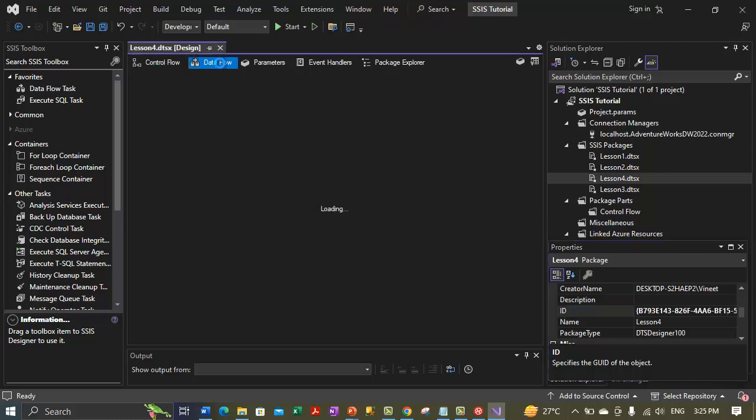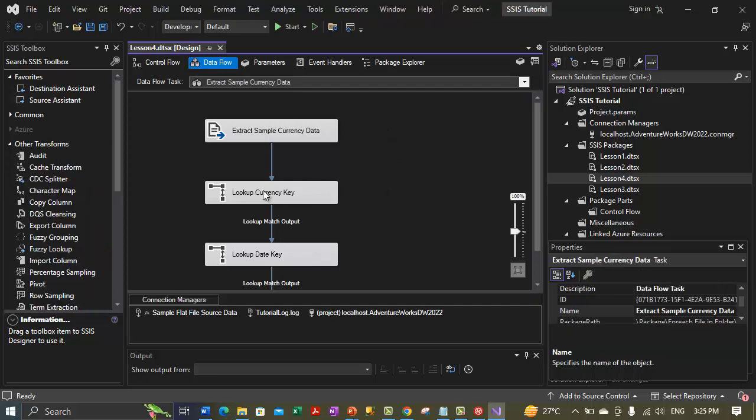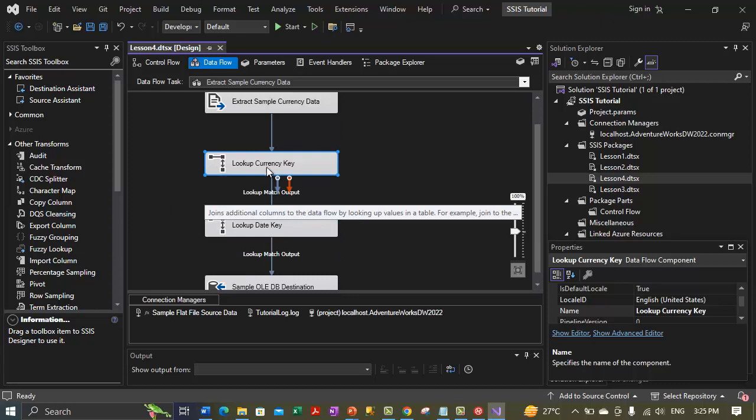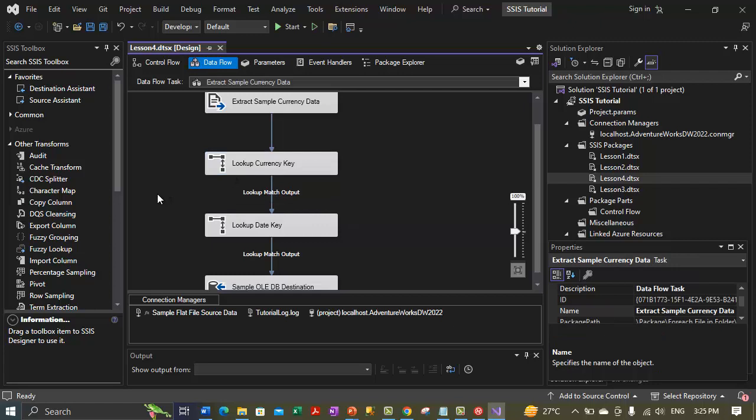So under the data flow we had added some lookup transformations. When we corrupt the data, it will cause one of the currency key lookup transformations to fail. This is the second transformation, which will fail because we will corrupt the currency key data in one of the files. That will cause this component to fail, and it will also fail the rest of the package.